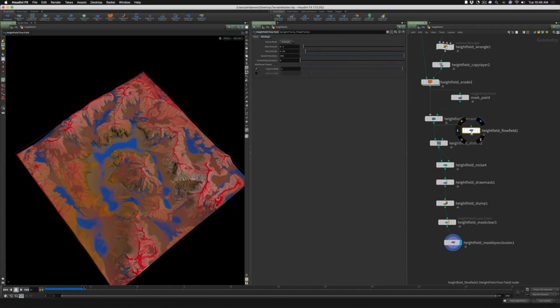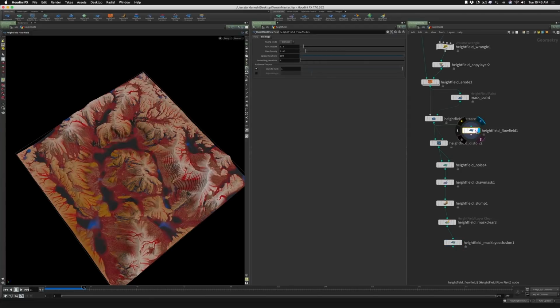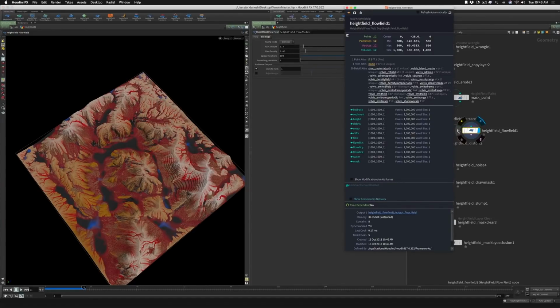And it takes a bit. It gets calculated once, and there is your flow. And you can see in the information that I now have the flow added to my model.